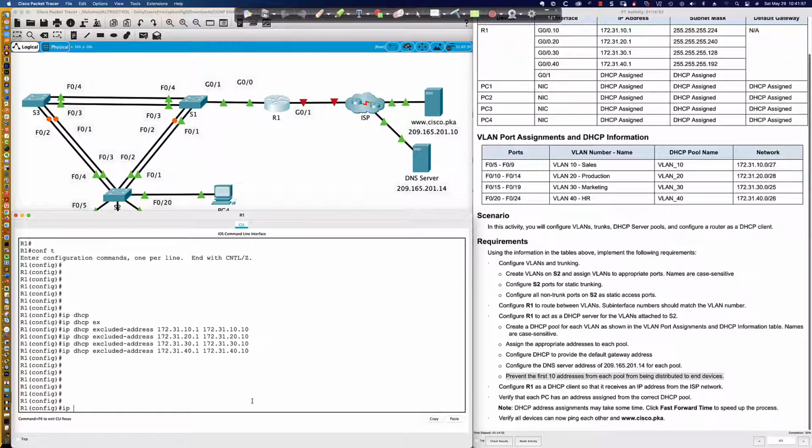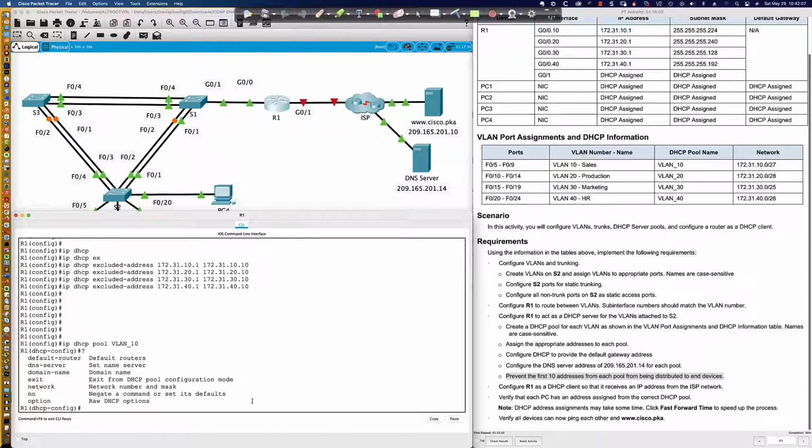So again, we're going to say IP DHCP pool. We want to make sure we get our pool names correct. So VLAN_10. Now, you'll notice we've got some options to choose from here. One of the questions that commonly comes up from learners is, what do I have to configure? Does it have to have a DNS server? Does it have to have a domain name? Does it have to have options? And the answer is no. There are only 2 configuration settings that are required, and that is the network and the default router. Those are the 2 settings that are required.